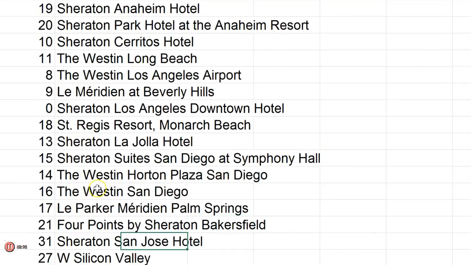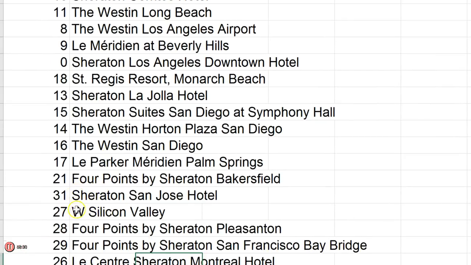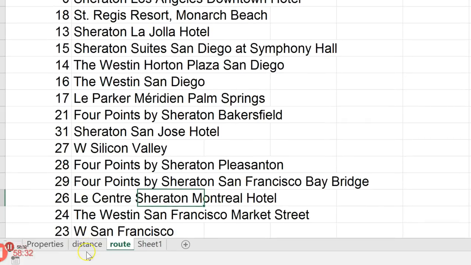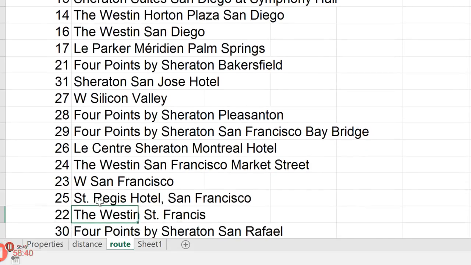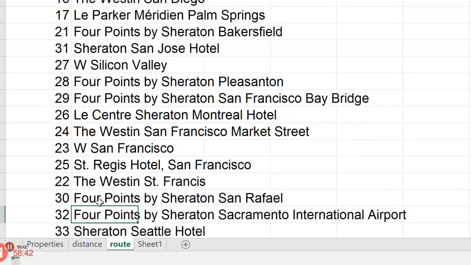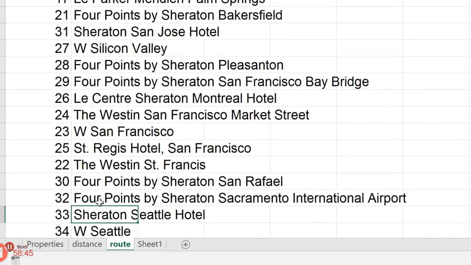Okay, where do we go from there? Bakersfield, Central California, San Jose, that's Bay Area, Silicon Valley, Pleasanton. You know where Pleasanton is? I guess it's somewhere near San Francisco. Montreal's a red herring, I just misnamed the data set, it's somewhere in the San Francisco area. San Francisco, San Rafael, Sacramento, we're headed up to Sacramento area, now we're up to Seattle.